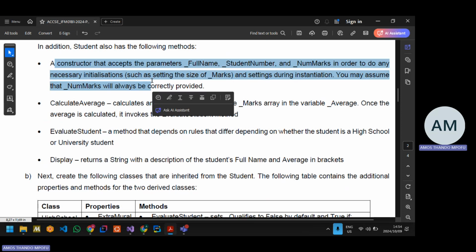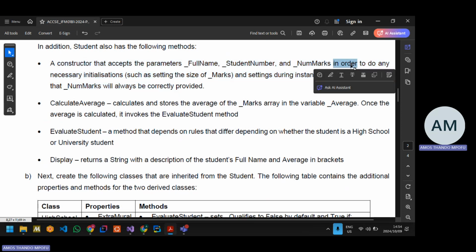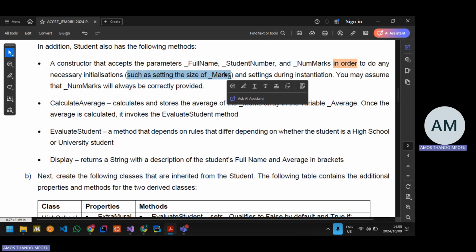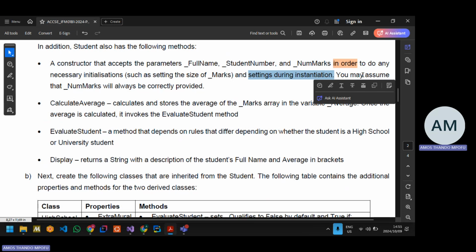So we created the constructor with everything, and they told you in order. Be very careful, follow instructions. In order means in this order. Start by passing full name, followed by student number, followed by num marks. You pass it in another order, you lose marks for that. Then do any necessary initialization, and also set the size of the marks array. Remember, we had an array, we had to resize it. And then settings during instantiation, and so on. You may assume that num marks will be correctly provided.